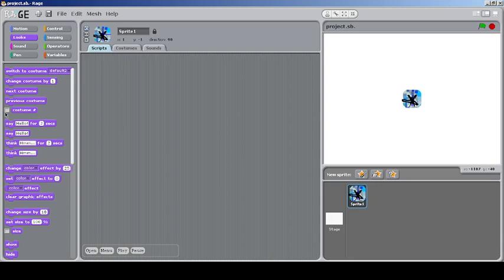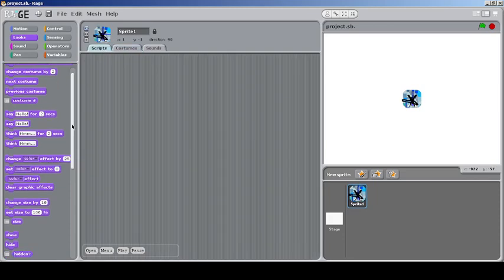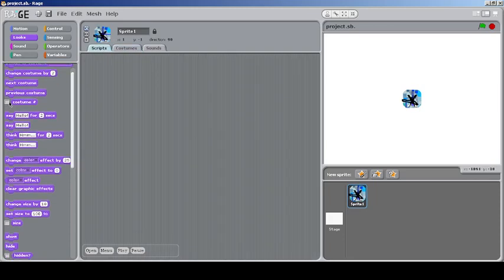Or you can even change costume by 1. Or by a particular number, it will jump through some costumes. 2 means it will jump through 2 costumes. Let's just see over here so that you can understand. You can see it's jumping through the costumes by 2. And it's coming back. That's how it's doing it. You can check the costume number.